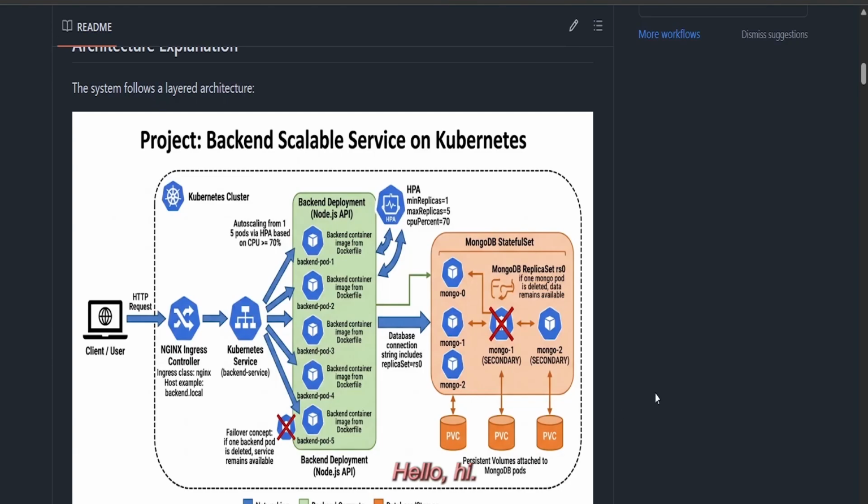Hello and hi. For today, I will show you two main concepts in Kubernetes: HPA, Horizontal Pod Autoscaler, and ReplicaSet with StatefulSet for the MongoDB architecture of the project. At first, we have a client or user who will hit the HTTP request, and then the NGINX controller will receive it and forward it to the Kubernetes service.